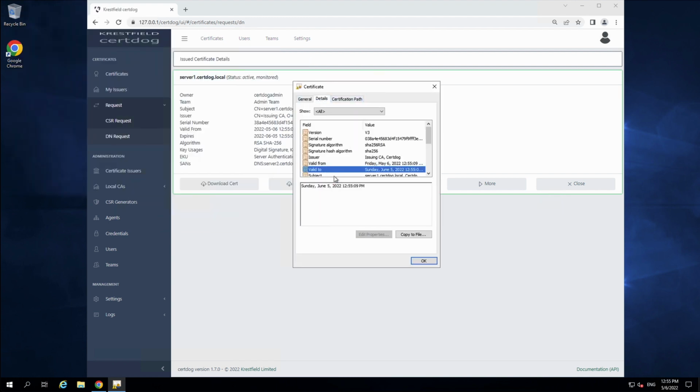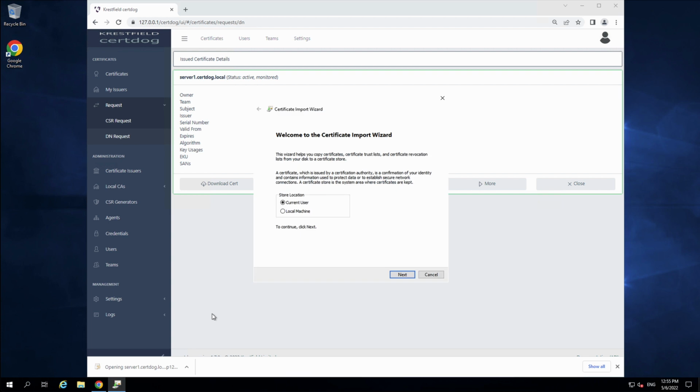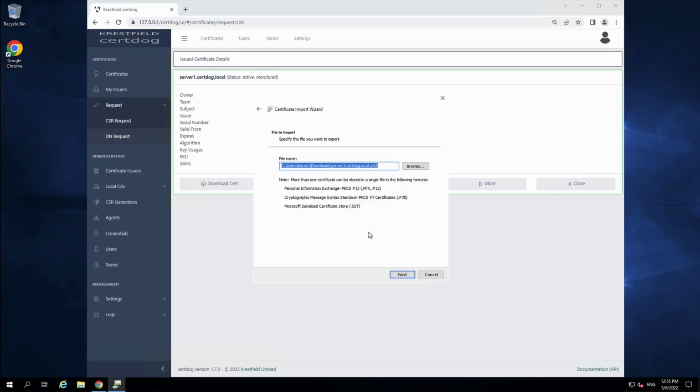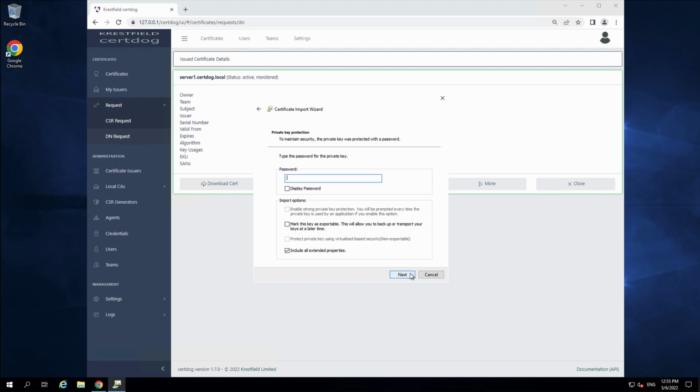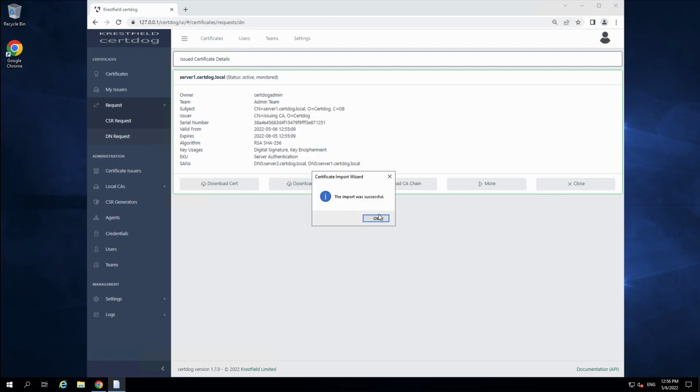Okay, so the subject is as we specified, and the issuer is the issuing CA, and key usage and enhanced key usage are as specified in the profile. We can also download as a P12, and if I were to open that, I could go through the import process and import it into my local store. Okay.